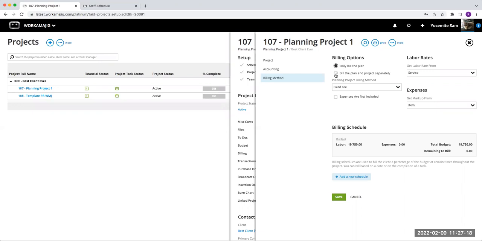So if you say bill the plan and project separately, then when billing, when you do your mass billing or anything like that, then all of the projects will show up to bill, right? And you'll bill according to their billing method. So this is just saying, I'm going to ignore the linked projects for billing purposes, right? And I'm going to bill the planning project based on whatever setting I select. This is saying, nope, we're going to bill them all as their own project, right? And we're going to look at the billing method of each one, and we're going to bill accordingly.